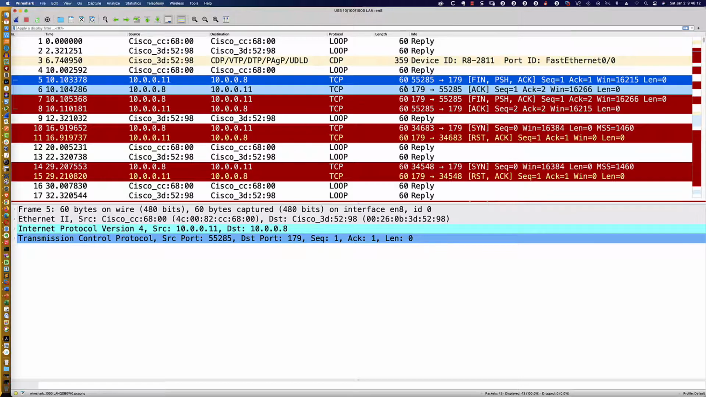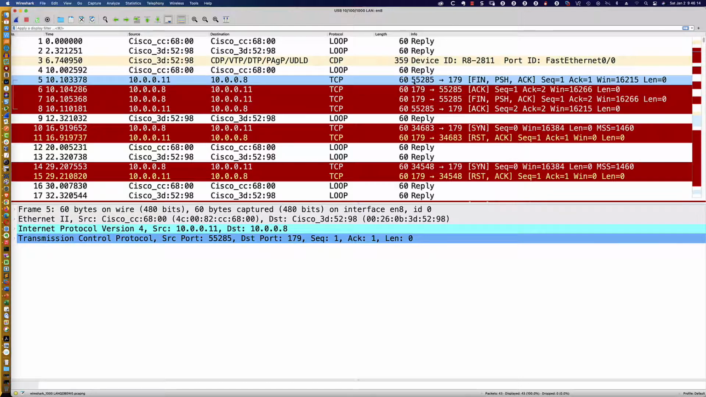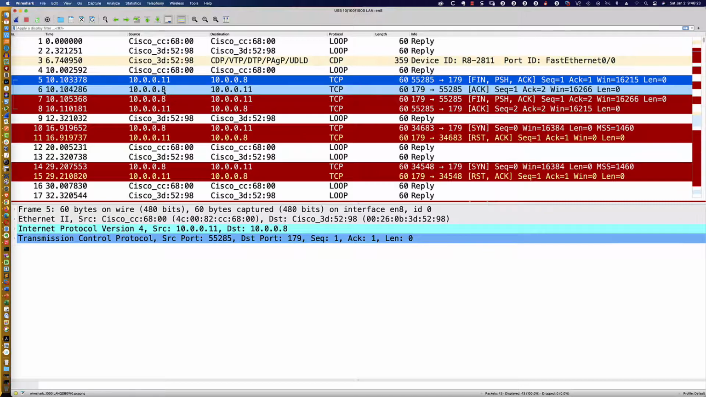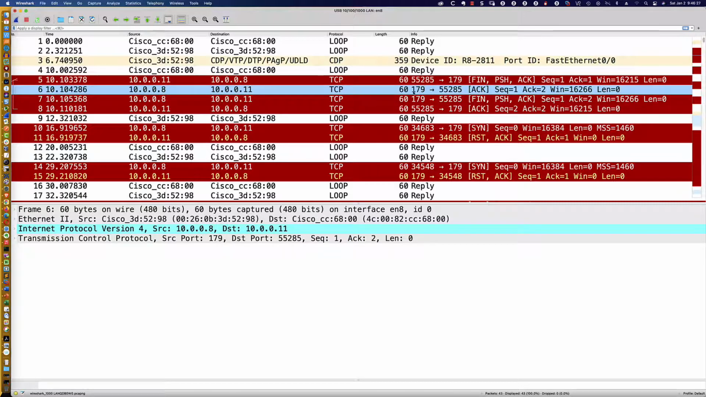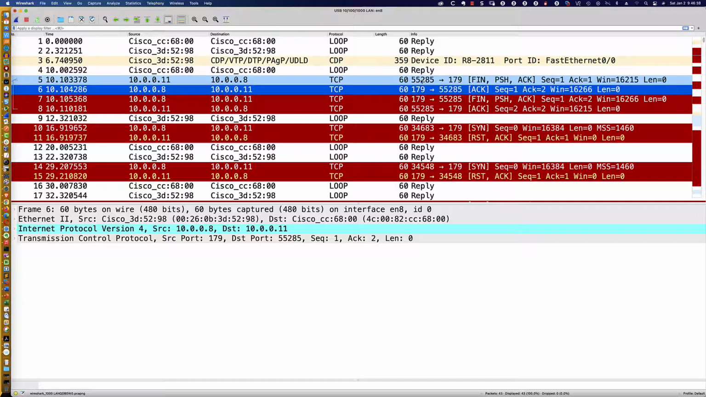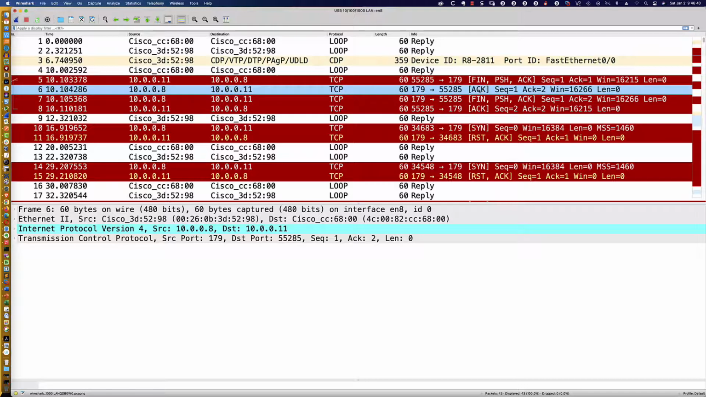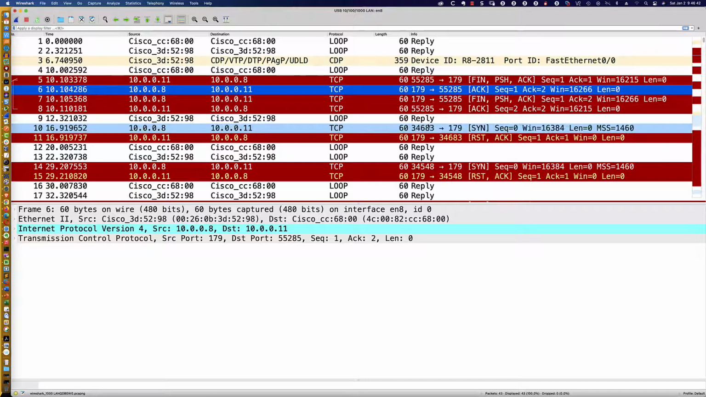Router 11, on this random high port 55285, sends a TCP packet to port 179. And then you can see router 8 responds back to router 11, coming from port 179, because we're looking at router 8 as the server here. It's accepting that inbound connection coming in from router 11 on a random high port. And we get an acknowledgement. And then you get another exchange of packets.